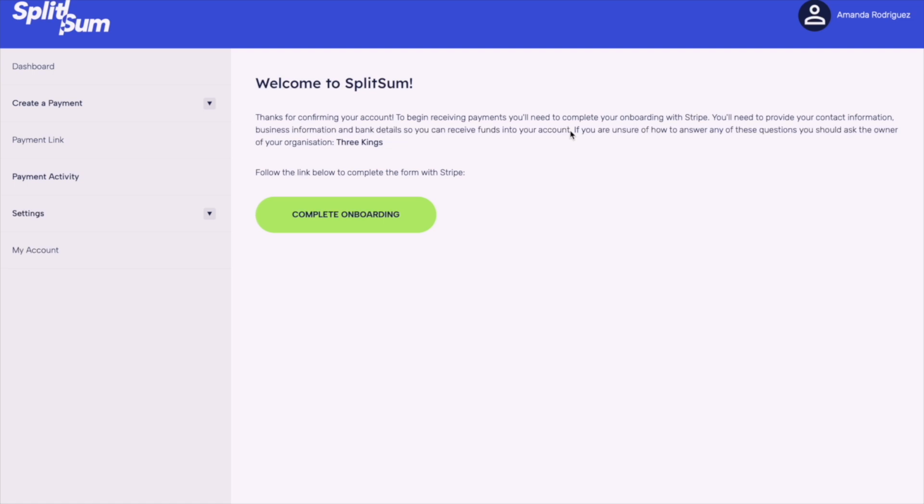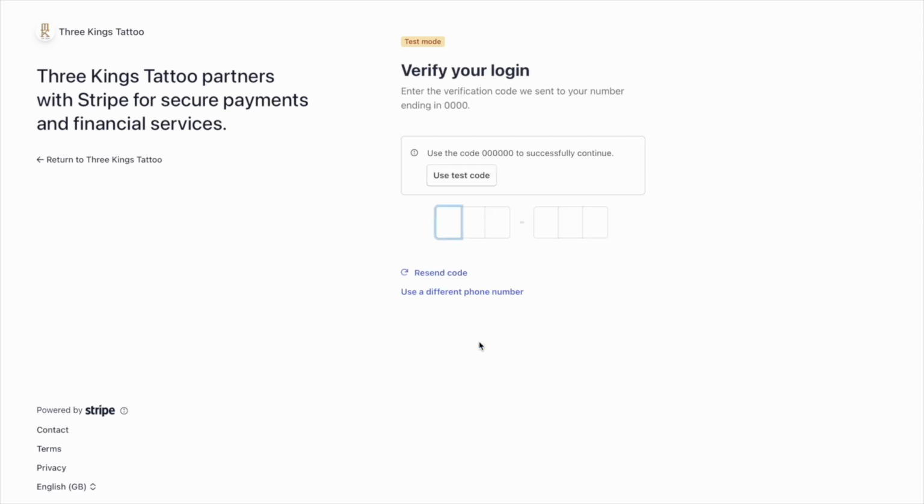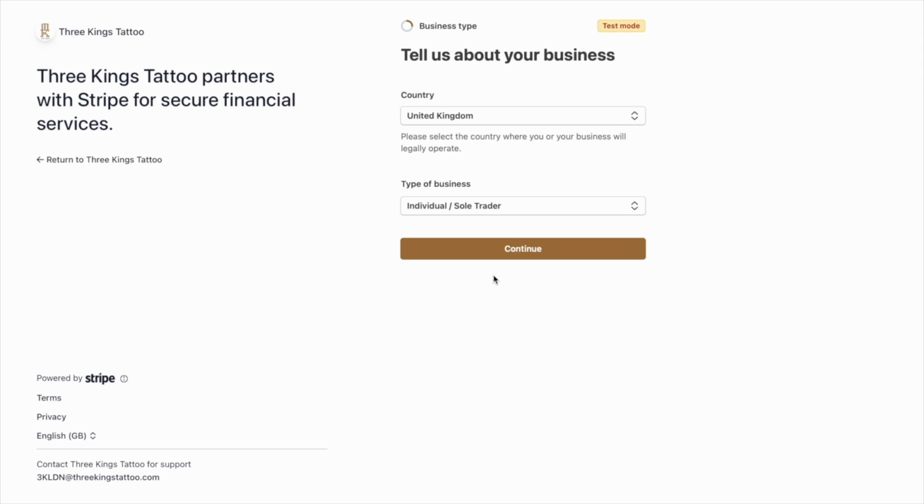So you need to onboard with Stripe so you can receive funds into your bank details. So we're going to do the onboarding now. You click complete onboarding. And now this is the Stripe onboarding page to your platform. I'm in test mode, so I'm going to use test data, but obviously they would be using their real data. So we can do the test code here. They verify their phone number. Now the country: you pick your country and type of business. Contractors will generally be a sole trader individual, so click that and continue.